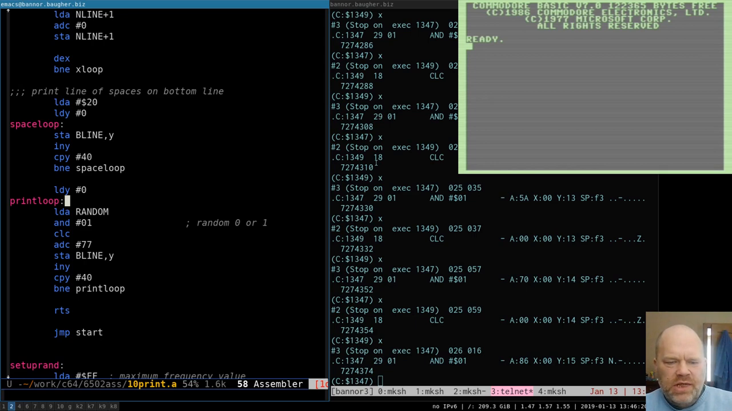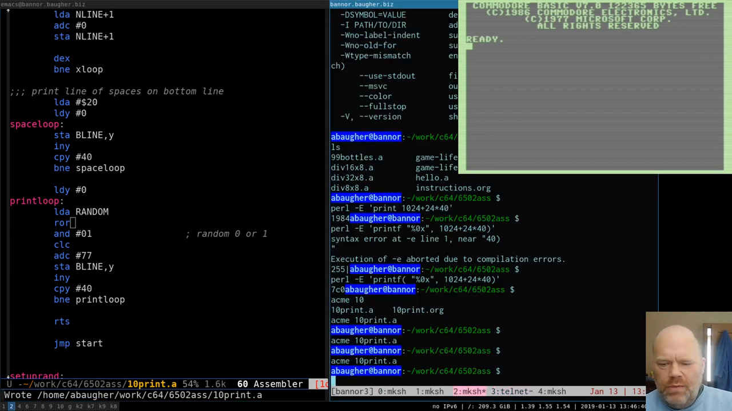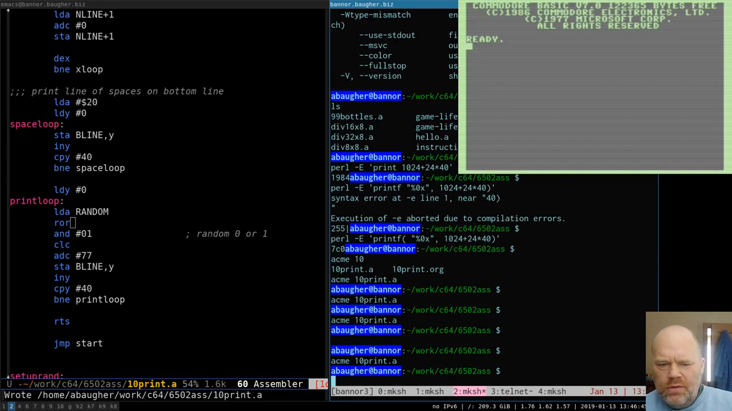Well, let's try this. Before we AND it, let's rotate it right. That'll move bit 1 down to bit 0. May have to read up on that a little later, find out if that's a known thing.